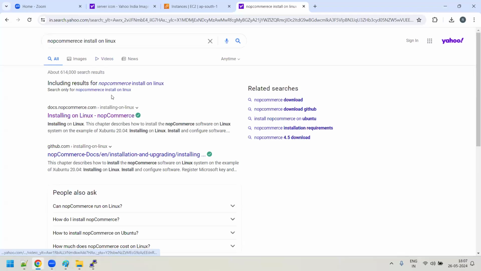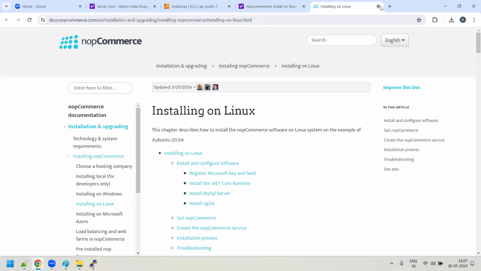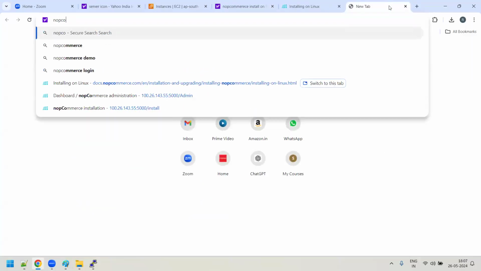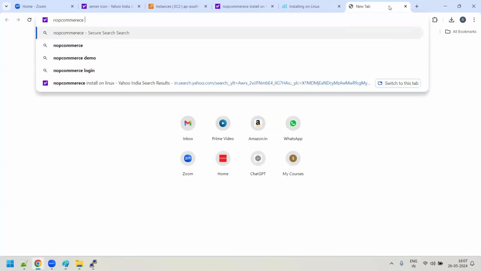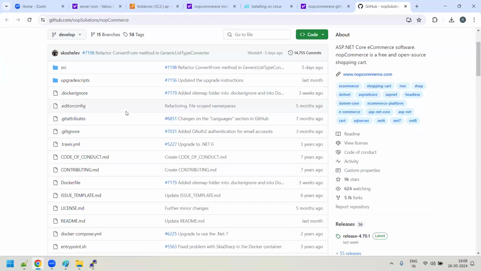Okay, so I can go to the official site, docs.nopCommerce. Since it is open source, the code is openly available to anyone. If you want to go through the code of nopCommerce, you can search nopCommerce GitHub and go through the whole code. This is basically a .NET application, and it needs some prerequisites, for example the .NET framework to be installed. We will see that later.